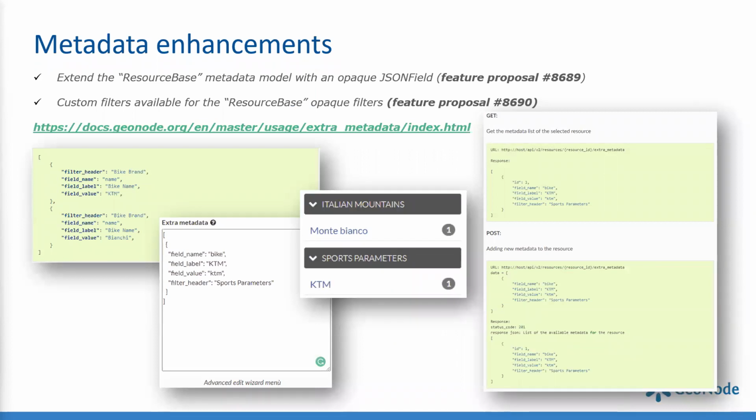Metadata enhancements. This is a quite recent development too. Basically, now the resource-based model has a new generic extra metadata JSON field that will allow us to dynamically extend the metadata fields of the resources and the datasets. What we have to do is define the JSON schema of the extra metadata in the settings. Usually the default one is sufficient.